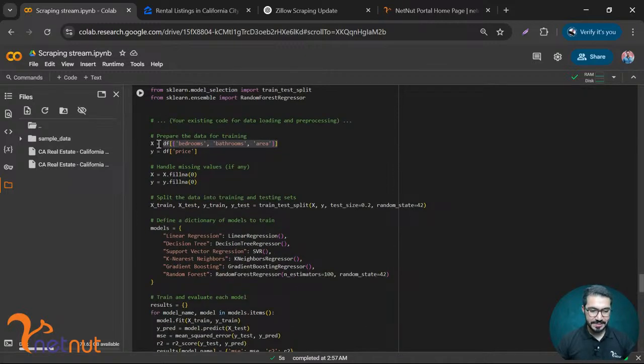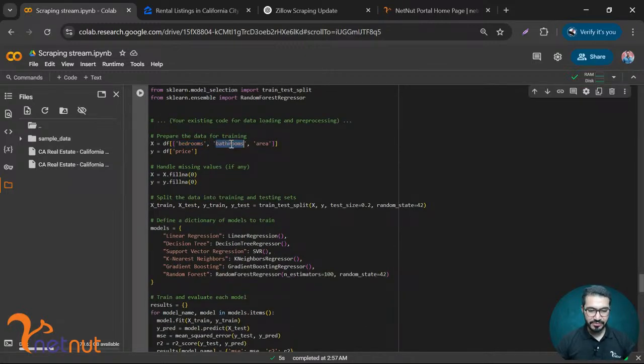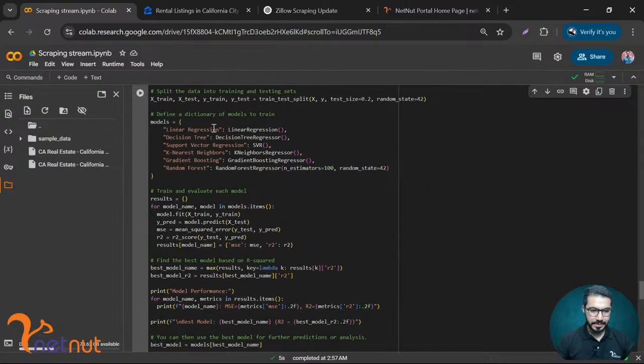So we are saying the number of bedrooms, number of bathrooms, and area are going to be the X. X means they are the features. And price is going to be the Y. Y means it is going to be the label. We want to predict it. Okay. We are filling the missing values, not needed for our particular data, but again, it is always better to follow the precautionary measure. We are creating a train test split.